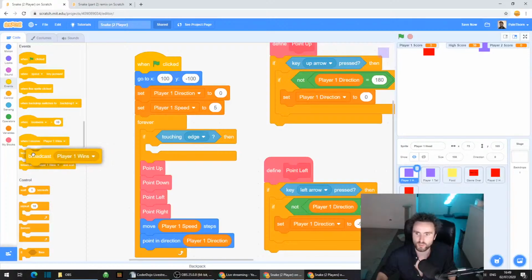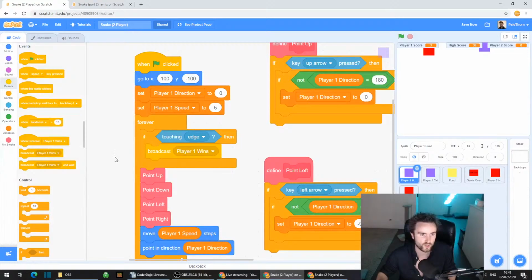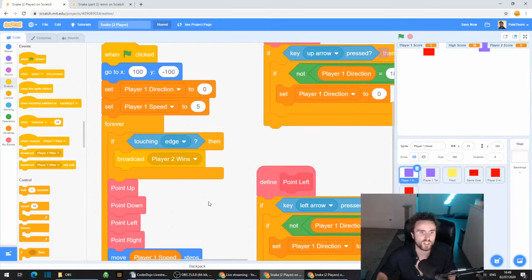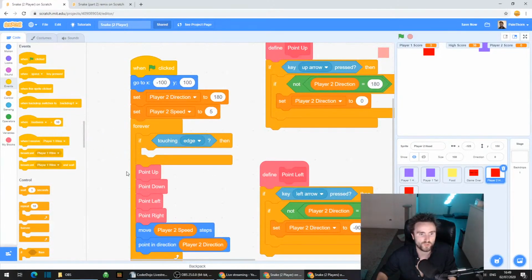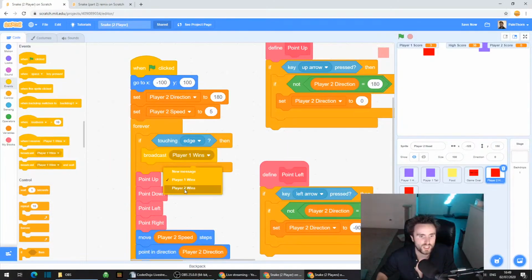So if player 1 runs into the edge, who wins? Player 2. So drag out broadcast player 2 wins. Make sure you change it by clicking on that white triangle and put it inside if touching edge. And then we just need to do the same thing for the player 2 head. Drag out that stop all from inside the if touching edge and put in a broadcast player 1 wins. If player 2 runs into the wall, then player 1 wins. All right, that all makes sense.